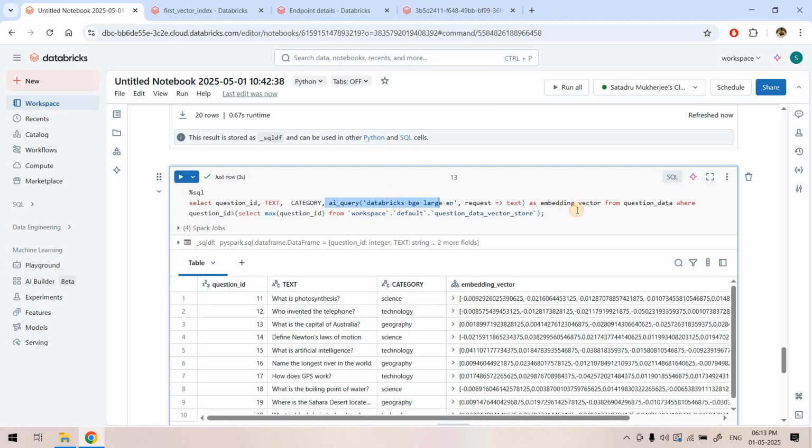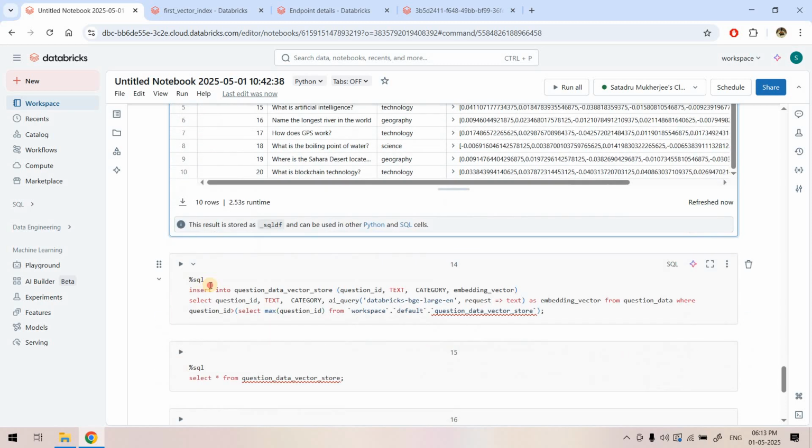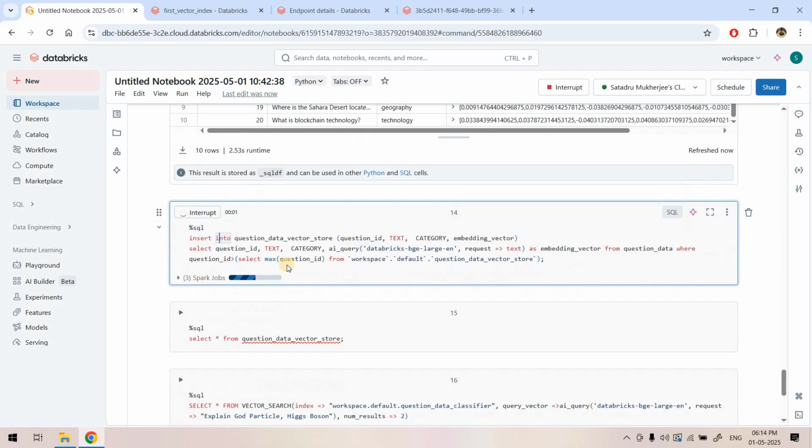Using the AI query, we are getting the vector representation for this new text data, and all we have to do is execute an insert query and insert this select query data into our silver table. That is the query we have written here: insert into our silver table. In these columns the data has to be inserted, and only for the incremental data I have performed vector embedding and I am storing it. Let me do that quickly.